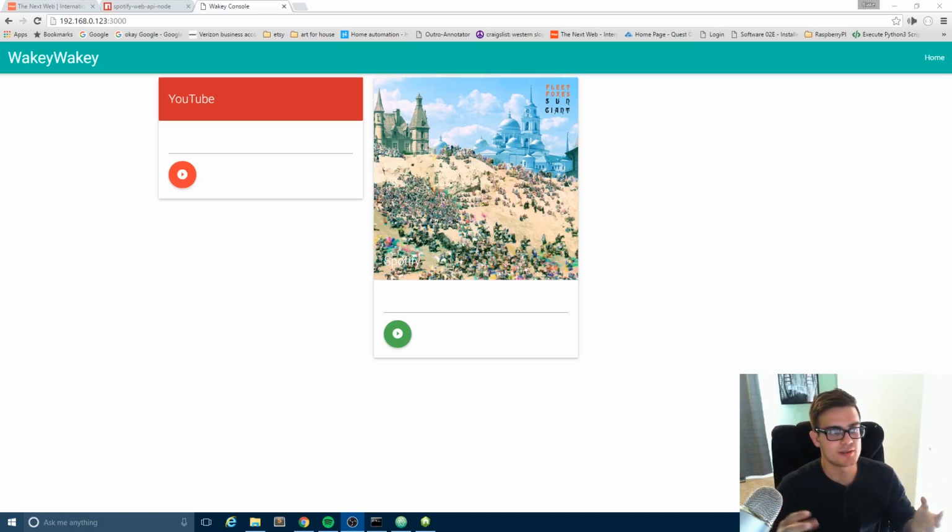I'm going to show you guys an application I've been writing. It is in Node.js. I'm using a few technologies like EJS as a templating engine. But basically, it's kind of like a dashboard for widgets of all kinds.